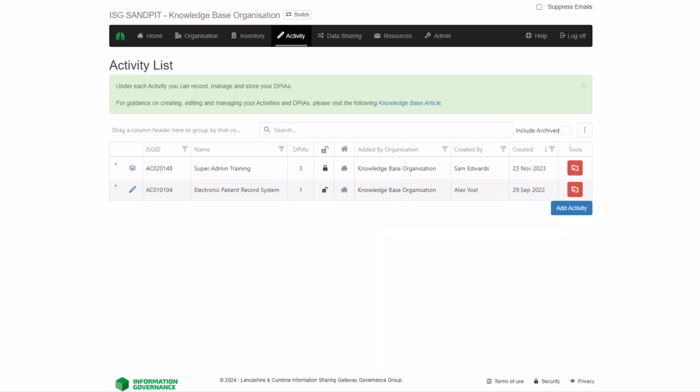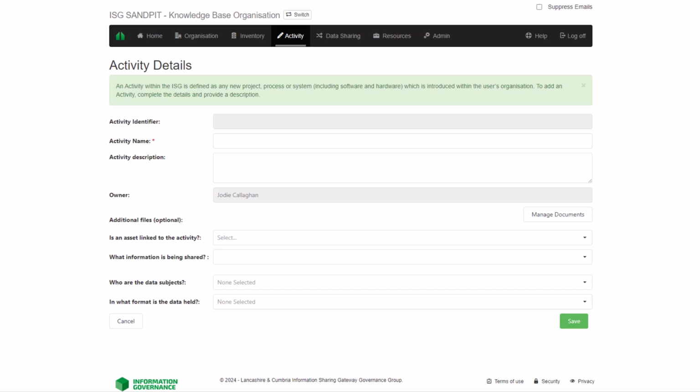All users can create activities, apart from those with the Viewer role. To create an activity, click Add Activity at the bottom of the page. Complete the activity details. You can fill in as much or as little as you want. The only mandatory field is the activity name. You also have the option to link an asset from your inventory, and the data from this asset will be pulled through to your DPIA.